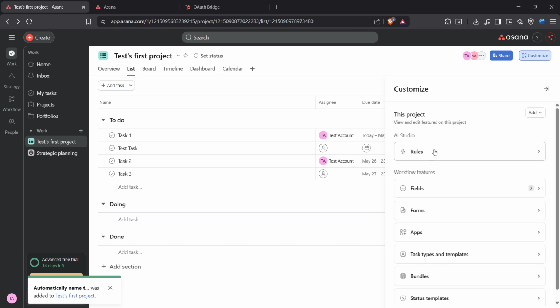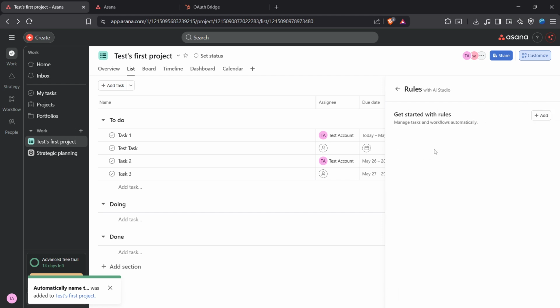In the Customize panel, select Rules. This is your automation hub. You'll see existing rules, templates, and the option to build with AI. Think of this area as the control center where triggers and actions come together to save you clicks and prevent manual errors. Click Add to start a new rule.